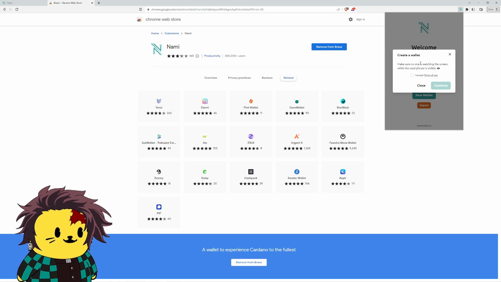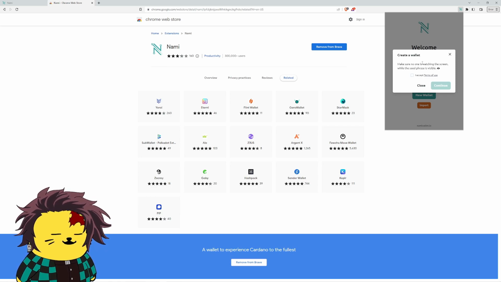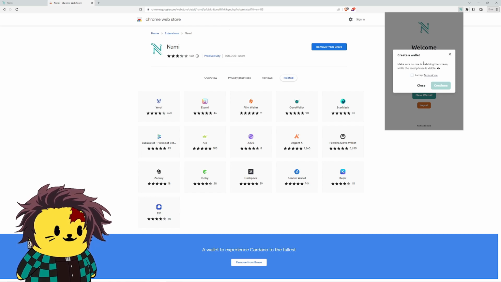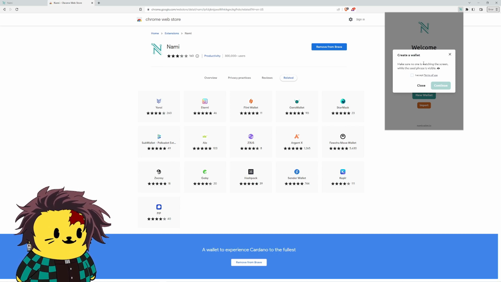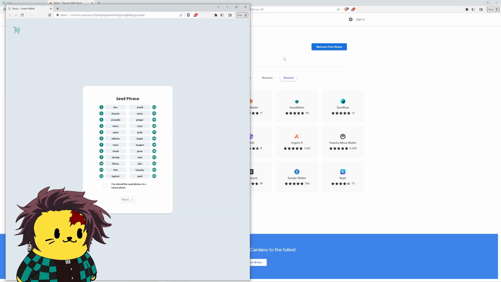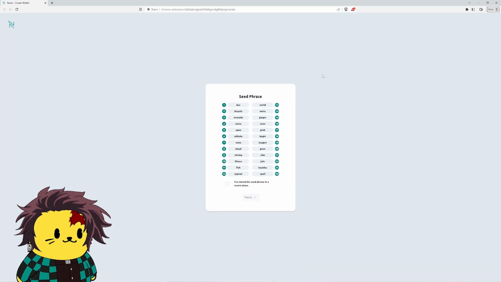Now this is really important. When you create a new wallet, you're gonna get a seed phrase and you have to write these down. Do not take a picture of it, do not store it on your computer or on your phone. Take it completely offline on a piece of pen and paper to begin with, and make sure that you put it in a safe spot. You accept and continue.